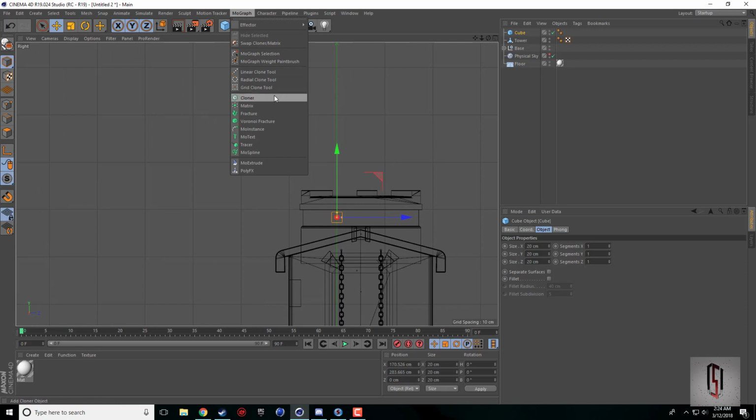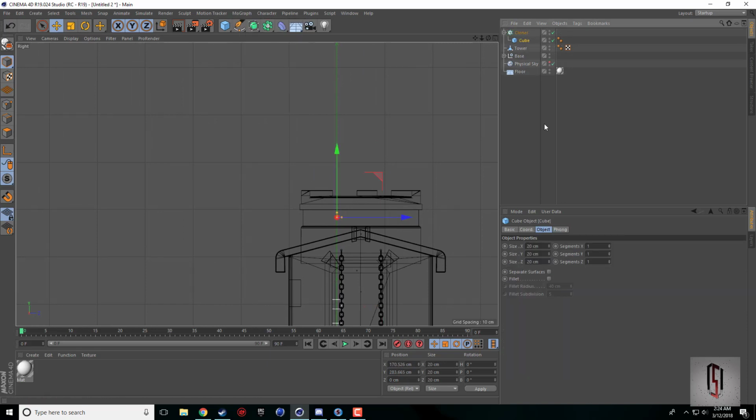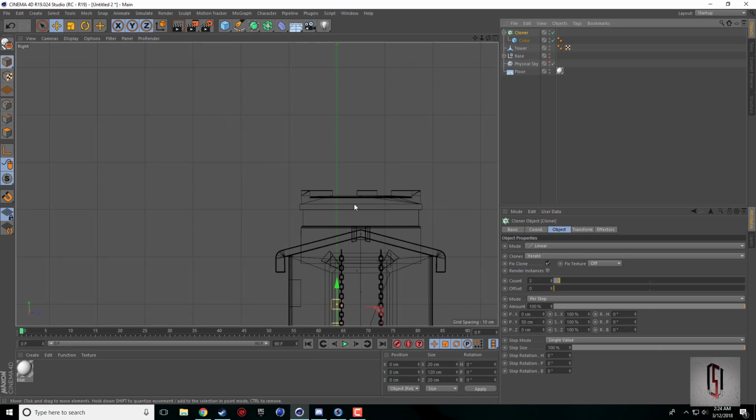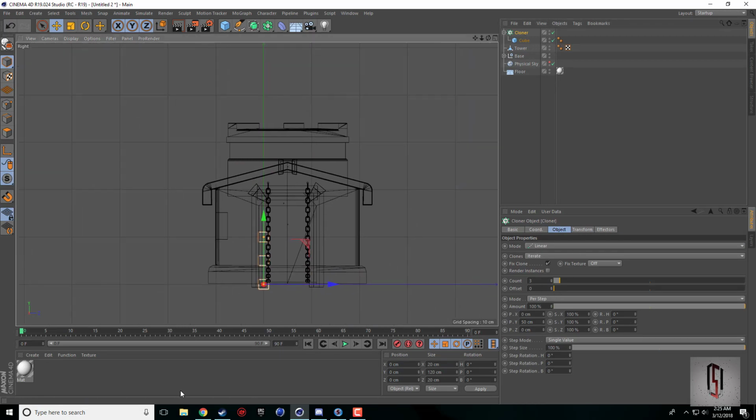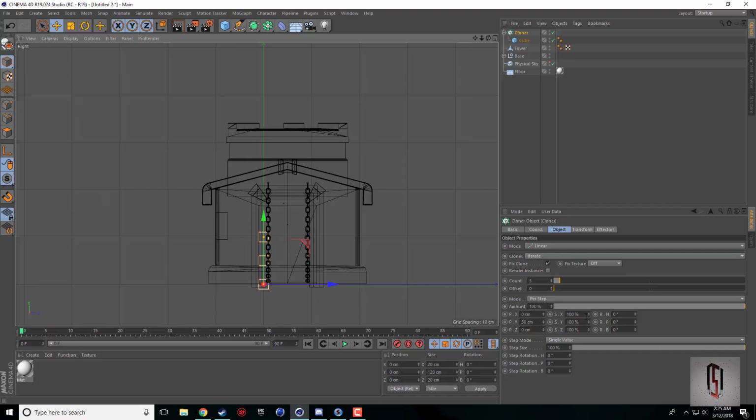I'm going to do a cloner object for this, because if we drop our cube in the cloner object, now we can set how many we want. So in the picture there's 4 little windows. So if we set the count to 4, so 1, 2, 3, 4. We don't want it on the y-axis though, we want it on the z-axis. So if we change that, we have our 4 windows right there.